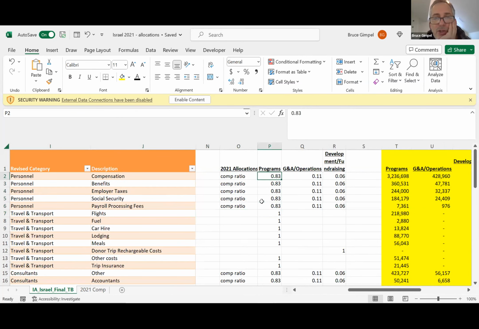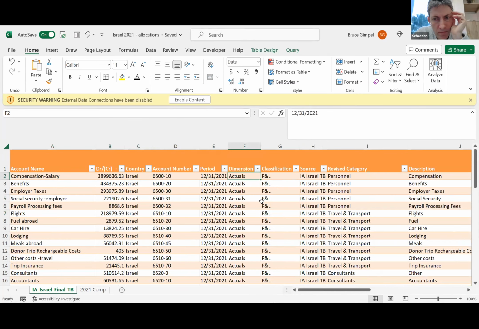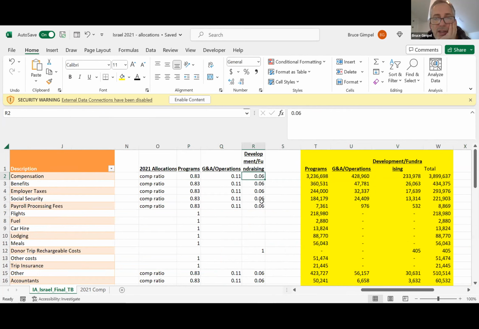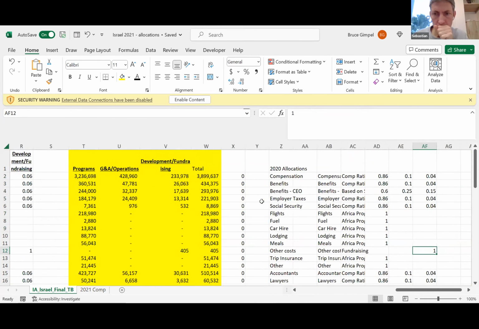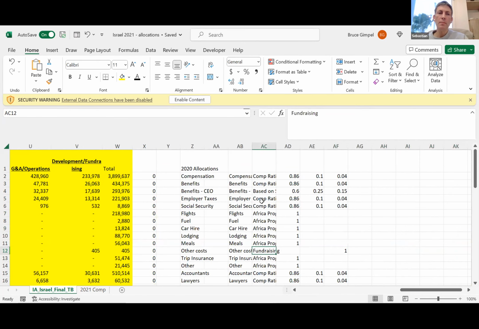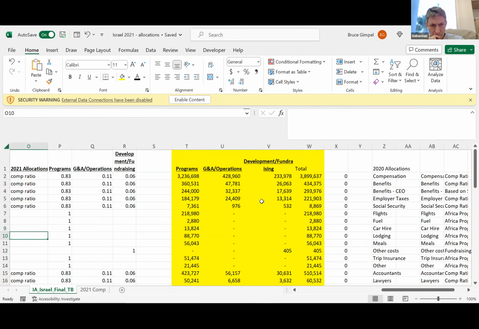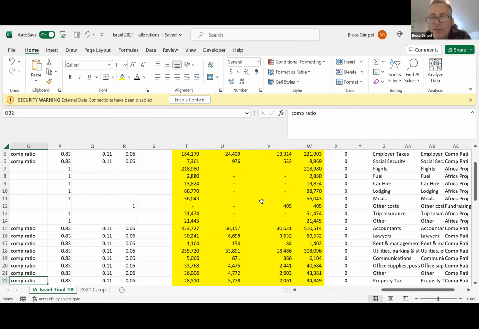You'll see I took the trial balance, and then I put in the percentages for each one. You can see this is 100%, and over here it comes over to the amount, and you'll see the percentages. This is the percentage I used for 2020, and it breaks out here based upon the percentages. Perfect. So you could just take this for 2022.